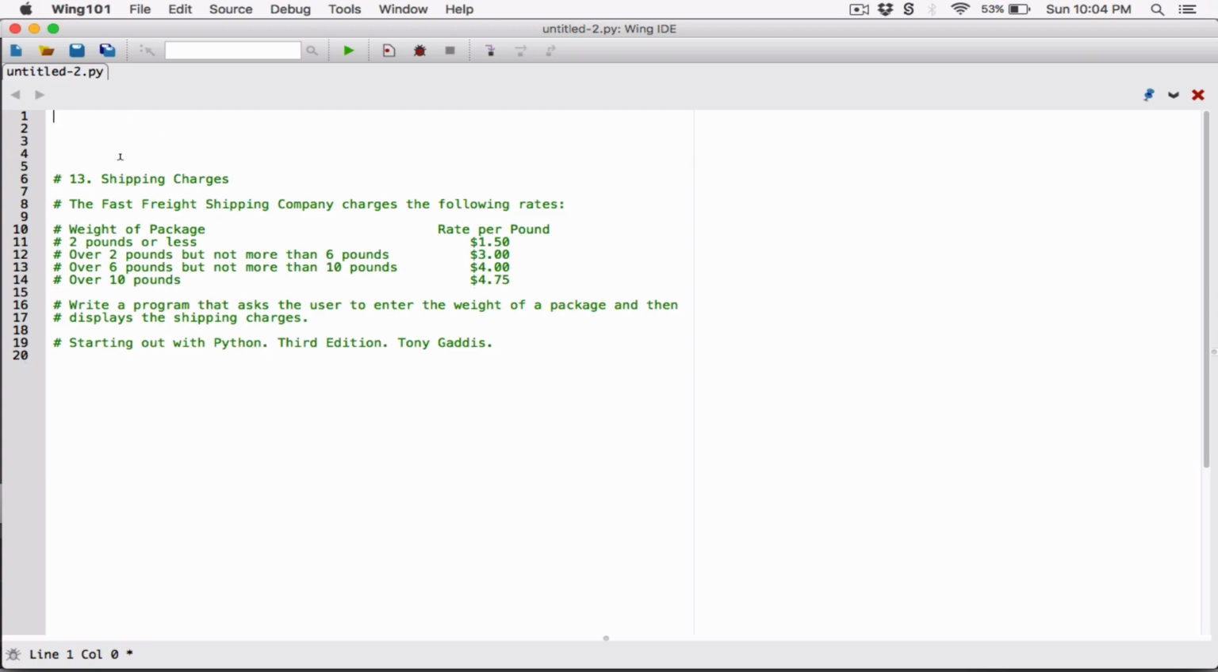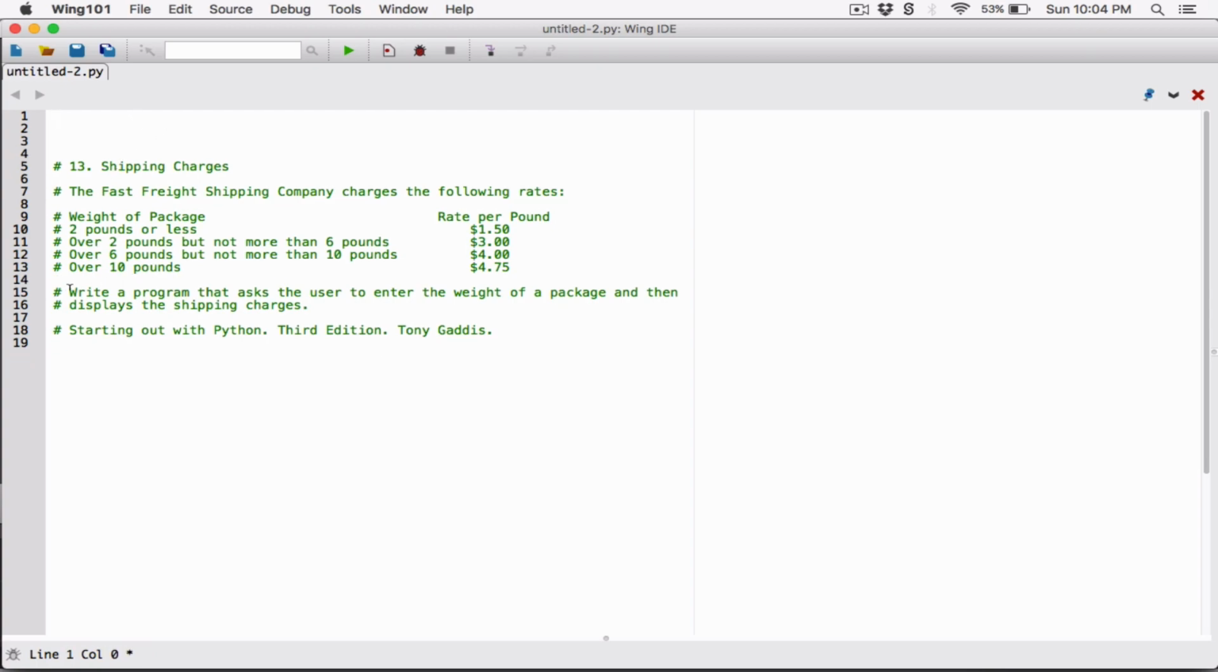So the first thing we have to do is, the question says write a program that asks the user to enter the weight of a package. So let's do that. Let's first ask the user to enter the weight of the package. To do that, I'm going to call the input function, which asks the user a question and allows the user to enter a response. In this case, what I want to tell the user is, please enter the weight of the package.